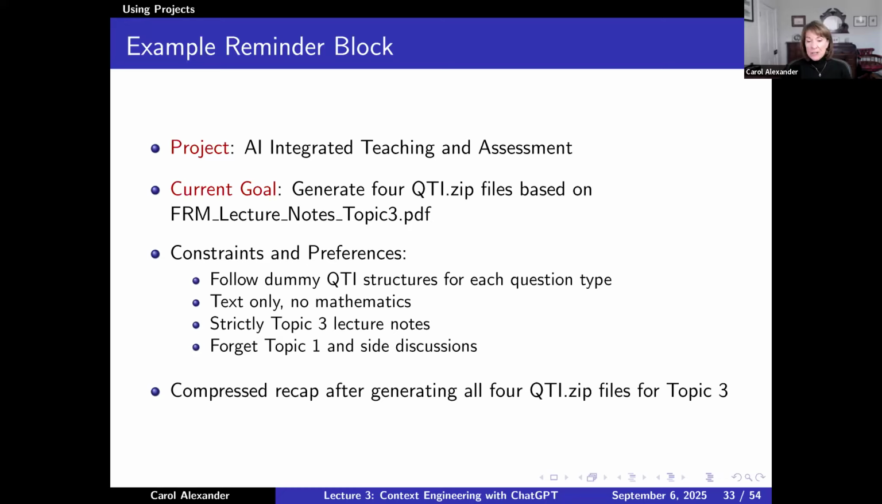And then I want a compressed recap after completing all 4 QTI zip files for topic 3. So I don't have to do it myself. It's in the reminder block, and automatically that compressed recap will be in the context window for topic 4.